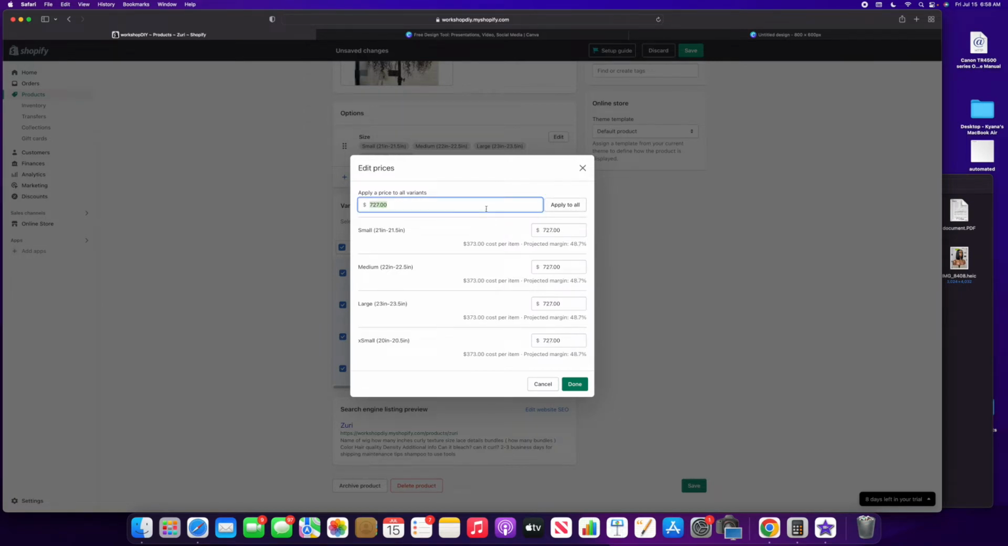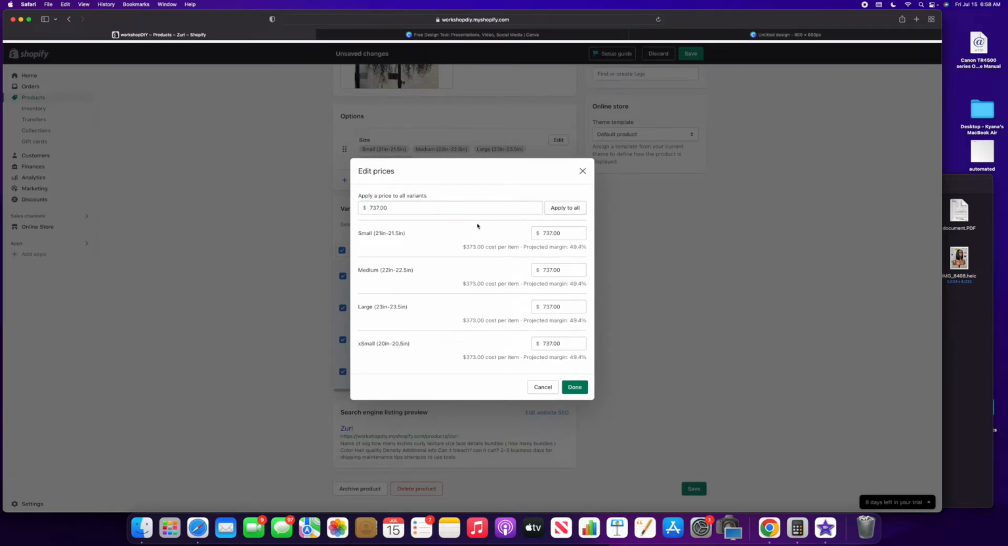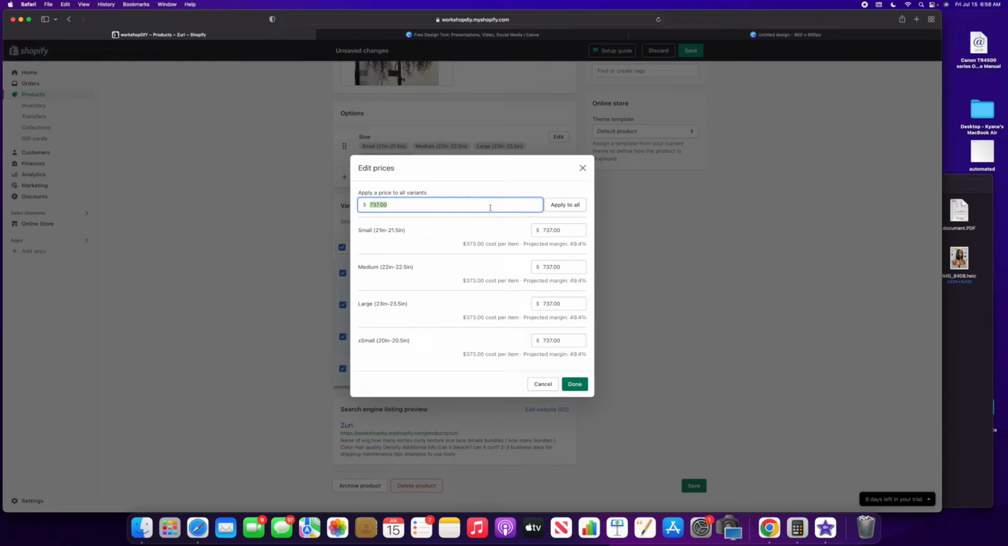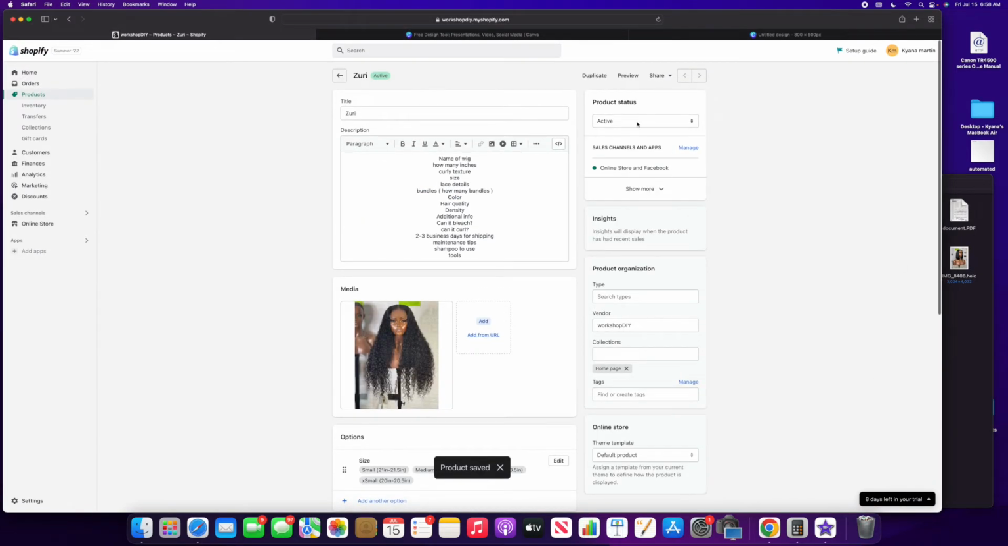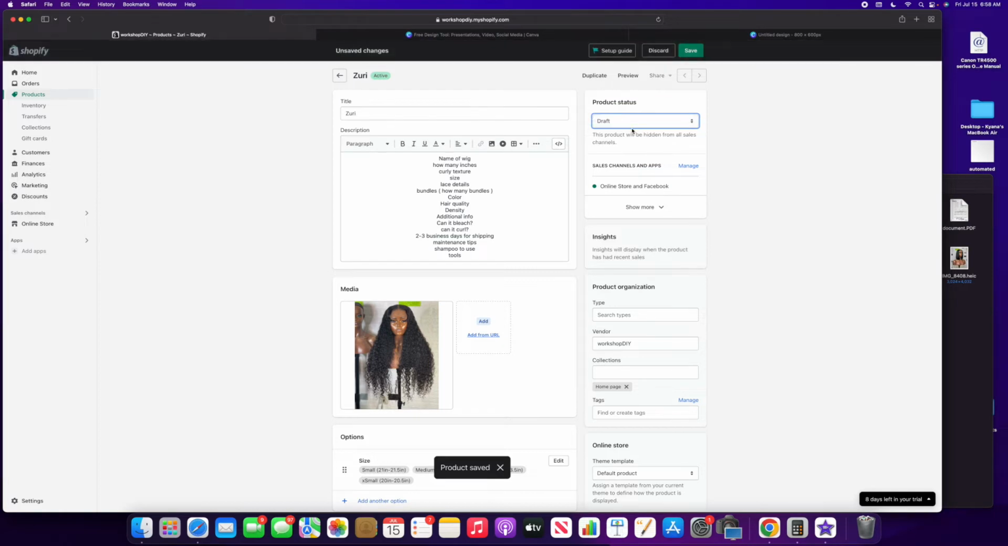Let's go to 737. That is a weird number to have. 747 is not a bad number. All right, now you have your profit margin of 50%. Okay, now we can select done, and we're gonna go ahead and save that. Boom. So what I'm gonna do is put that back into the draft.